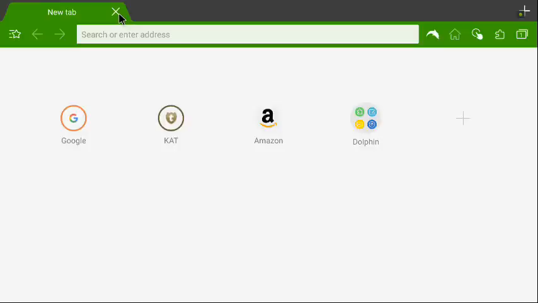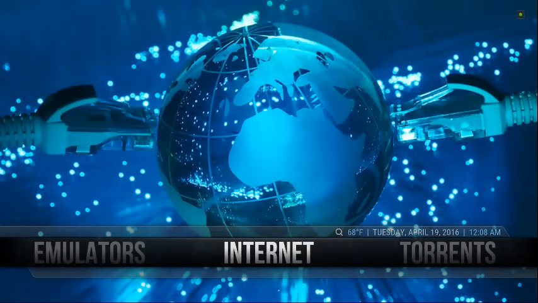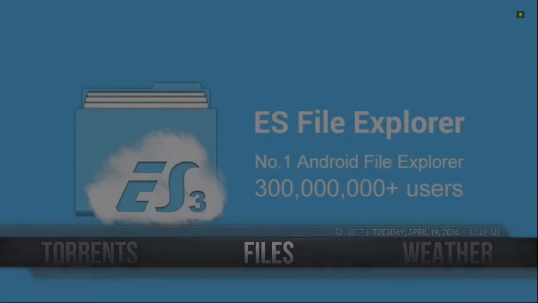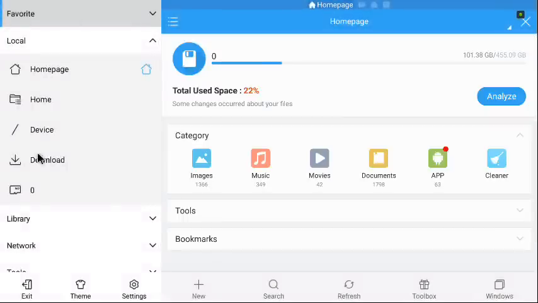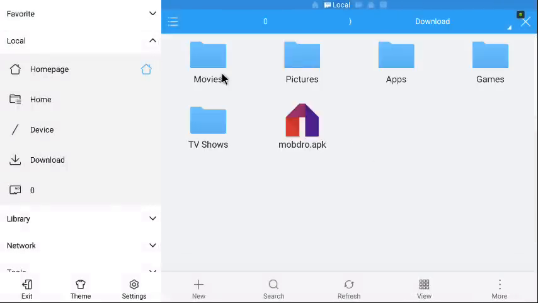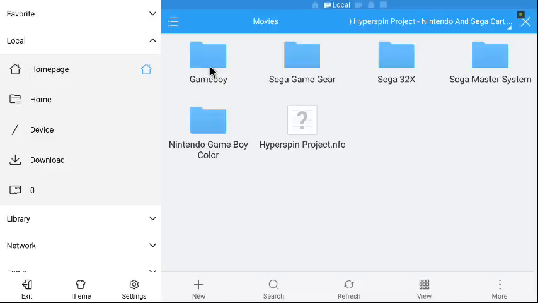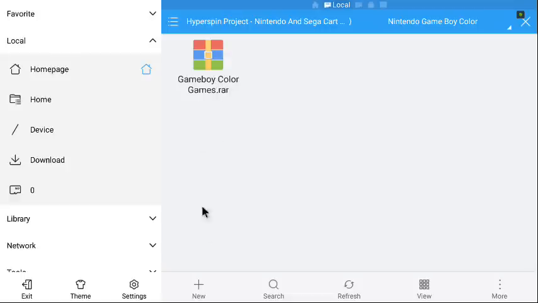So, once you are done with that, alright, let's say that's done. You will end up with, in my case, they downloaded the movies. Now, some of the folders, I've already moved them to the Hyperspin folder. So that's done. You will just get them, unzip them, and in this case, let's say, okay, I haven't done this one yet, Nintendo Game Boy Color. And then here is the RAR.